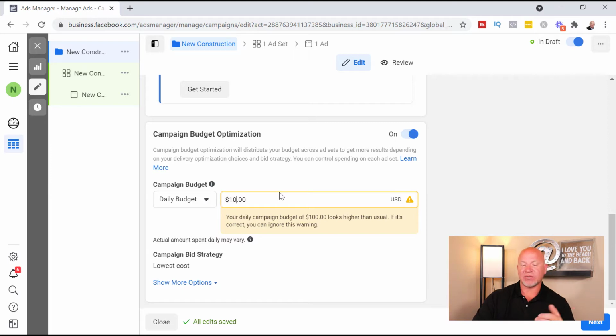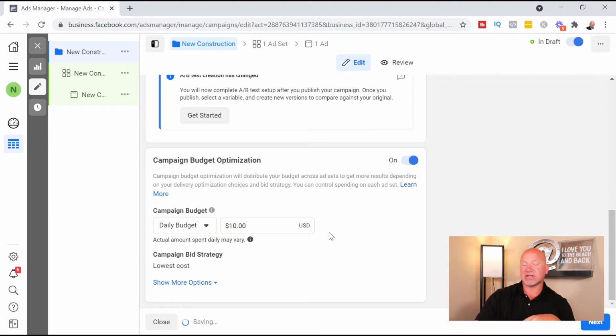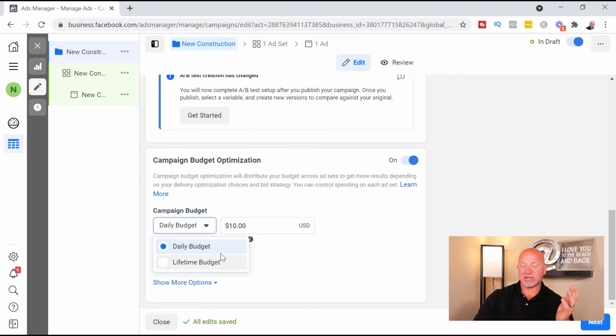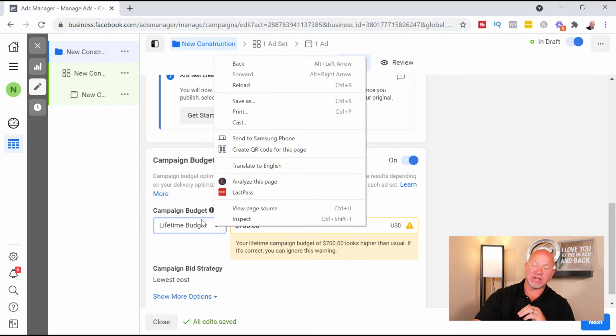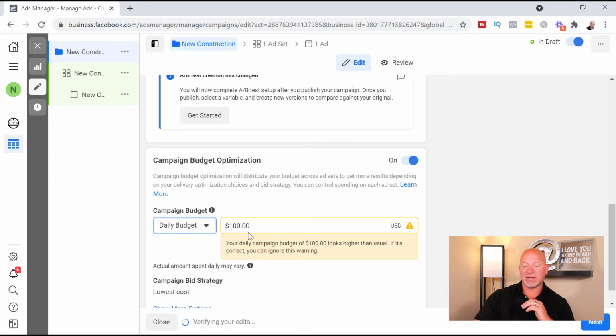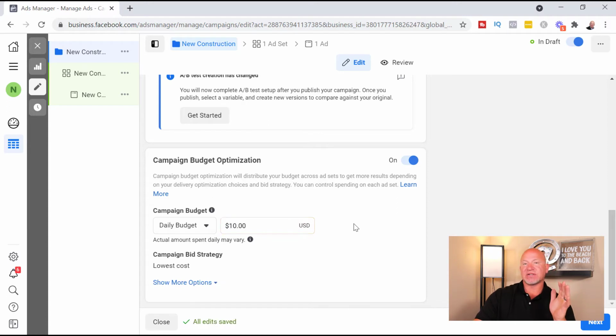Now, I usually start out with $10 a day just to see how it's going to go. You can do a lifetime budget. I don't suggest doing that. You can tell them how much money you want to spend for the lifetime of this ad, and you can set an end and a stop date. You can set an end and a stop date even if you do the daily budget and you do $10 a day. You can still start, like, say you want to start today and end in 30 days just to see how it went. Or what I do is I just leave it running, and then if it's not doing well, I turn it off.